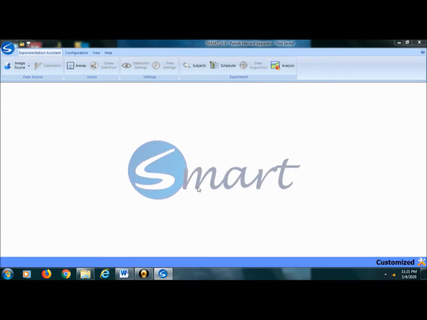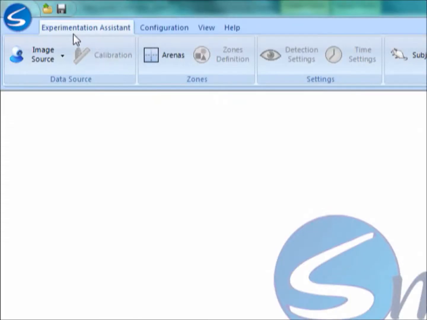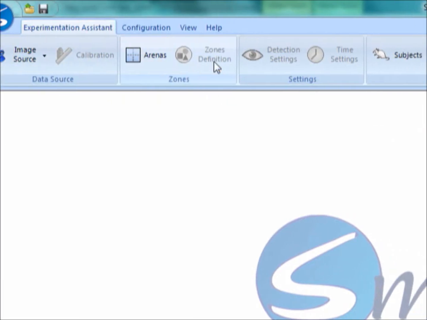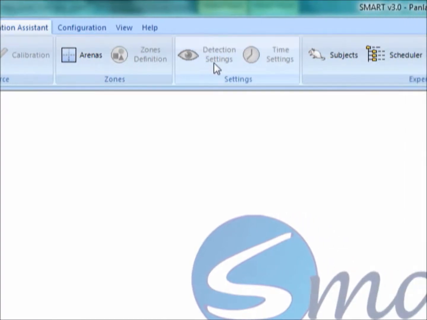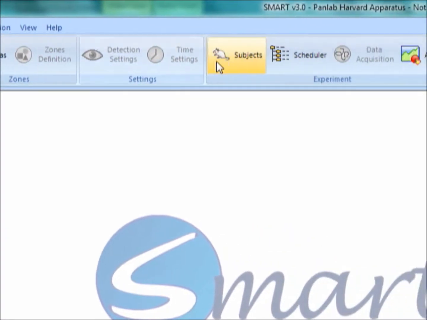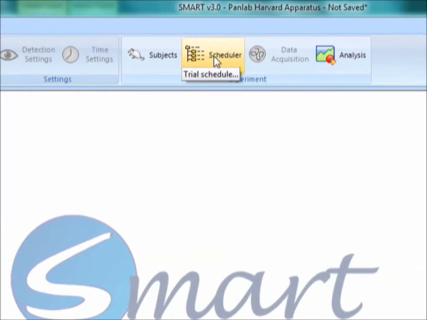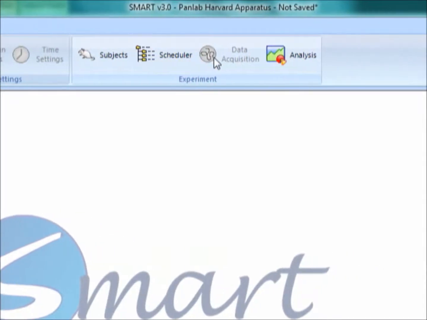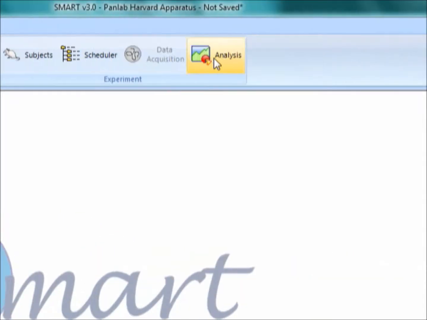Once you have chosen your template, you will notice the Experiment Assistant button here. Under this button, there are other buttons that will guide you step by step through the whole analysis process. Simply follow each of these steps to do the analysis, and I will explain each one of them in detail later.